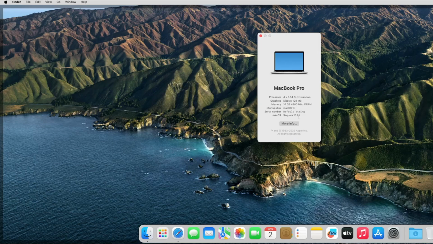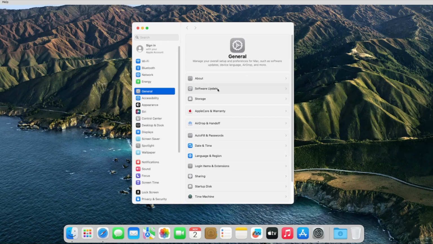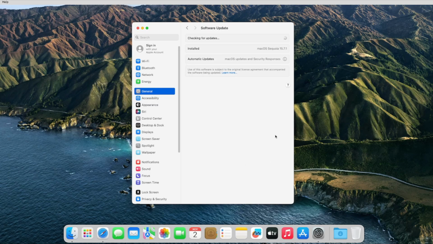All sorted now. Simply log in, go to your System Settings, and tap on Software Update. You should spot the latest macOS Sequoia version 15.7.